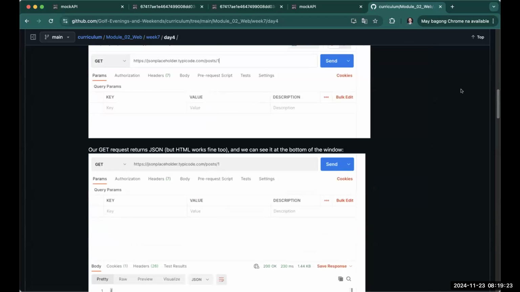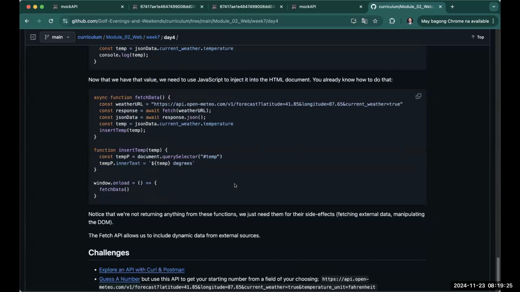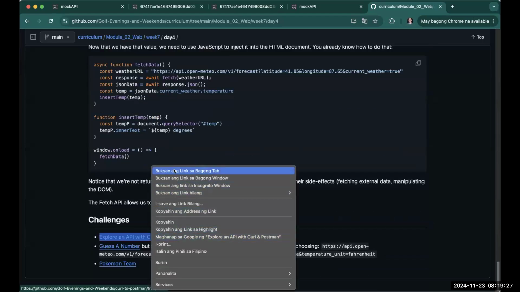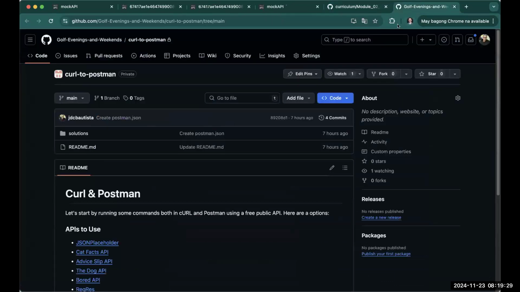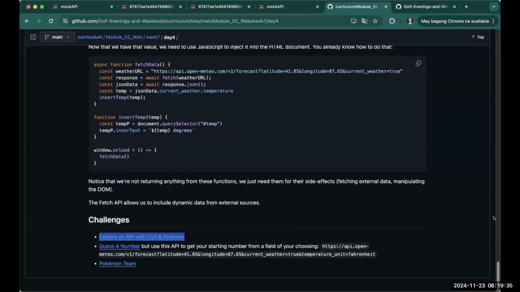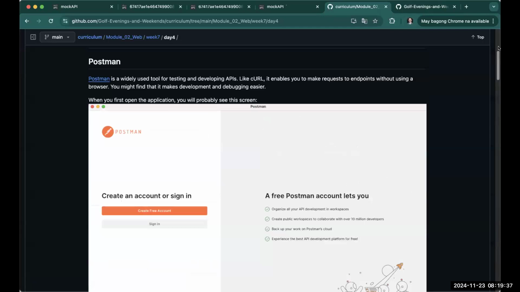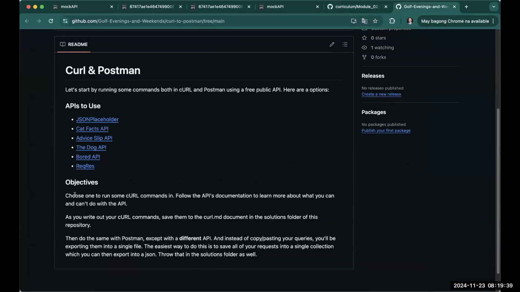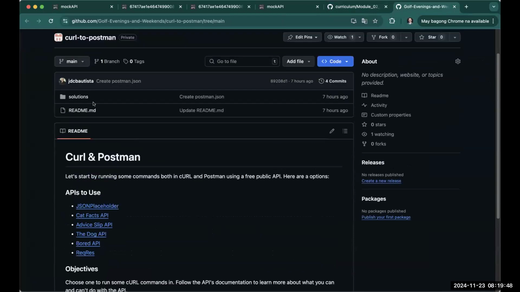And I added a challenge that will let you run through some APIs themselves with both curl and Postman. You'll get to choose, just do one of each or more if you want. And what you're going to do is you'll write out your curl commands in a text document, a markdown or a TXT document, and then you could toss those inside of the solutions directory.